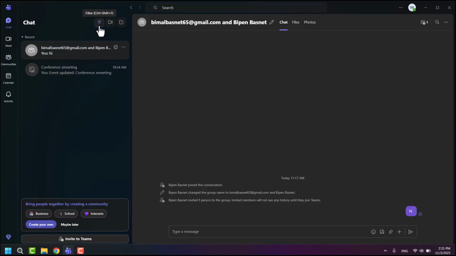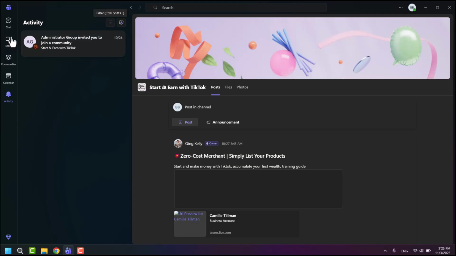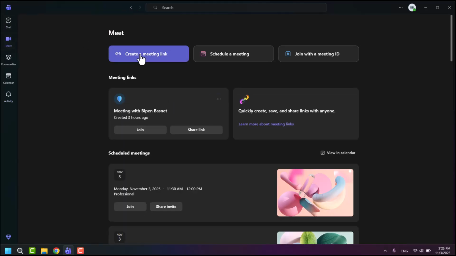Similarly, the other option is the filter option. The shortcut for the filter option is Ctrl plus Shift plus F. And so all the shortcuts will be given right there if the shortcut is available. So you can check it out and you can use it easily.